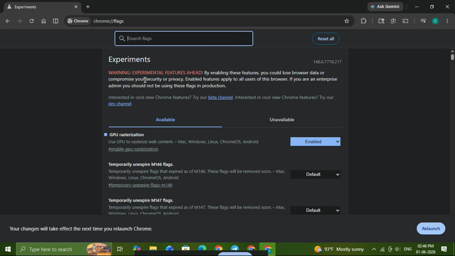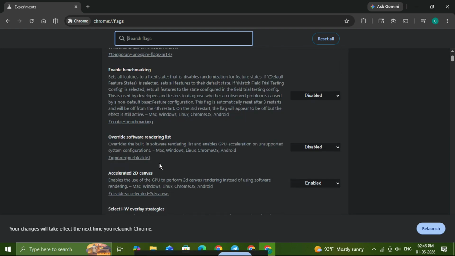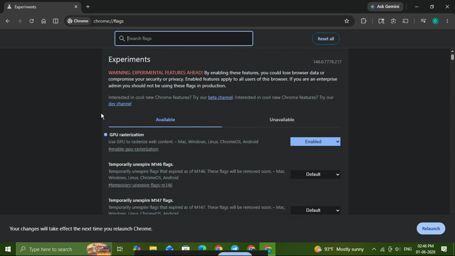Now you'll see a long list of flags on the screen. These are advanced settings, and some of them can affect how Chrome looks or behaves. To turn off a specific flag, you need to locate the one you want to disable. If you're not sure where it is, you can use the search box at the top of the page to find it faster.